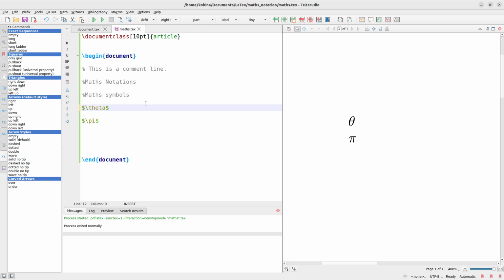So basically, when you search online for LaTeX, there are documents that show what to write, the codes to write, if you want to insert a particular math symbol.